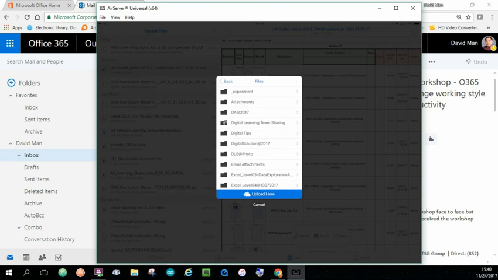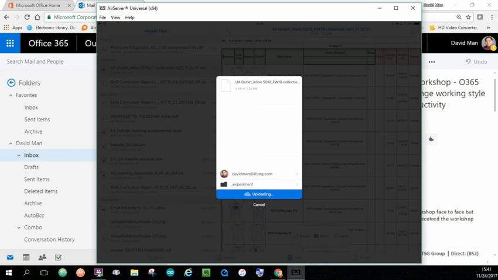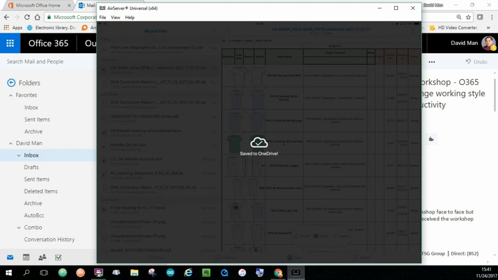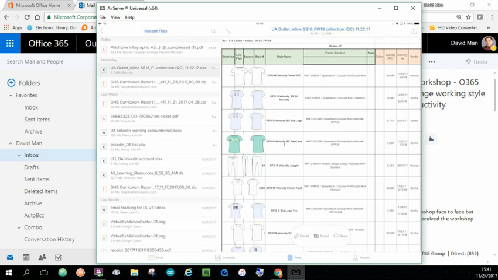and then choose which folder I would like to keep the attachment in. For example, I would like to keep the attachment inside the folder called experiments, and then click the upload button, and then the app will upload the attachment file to my OneDrive. That's it. Very simple, very easy.